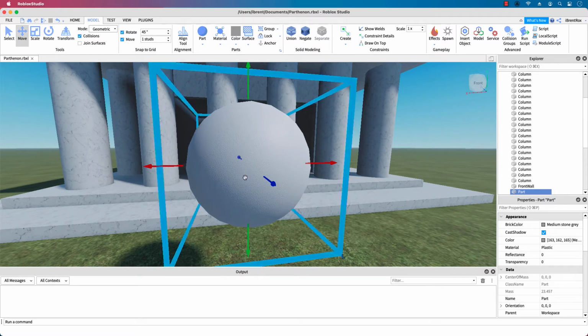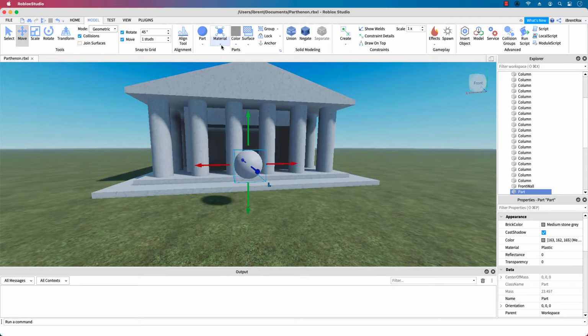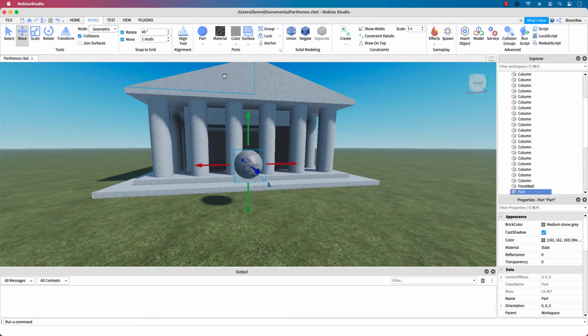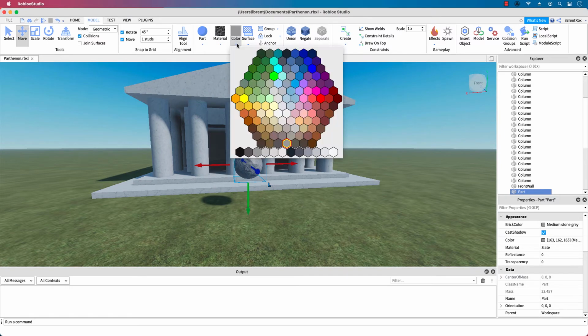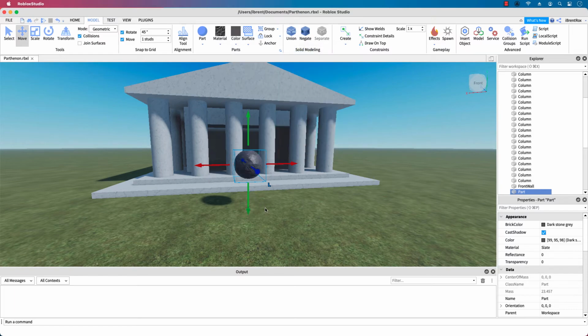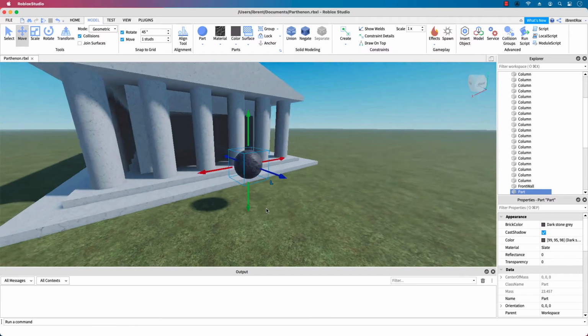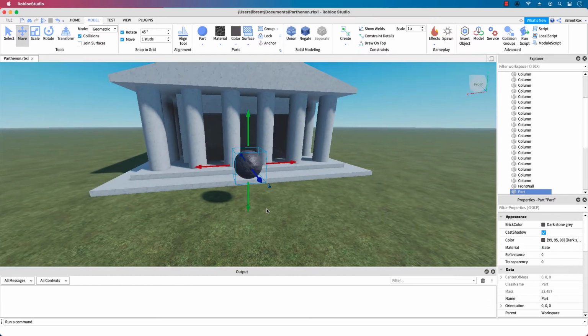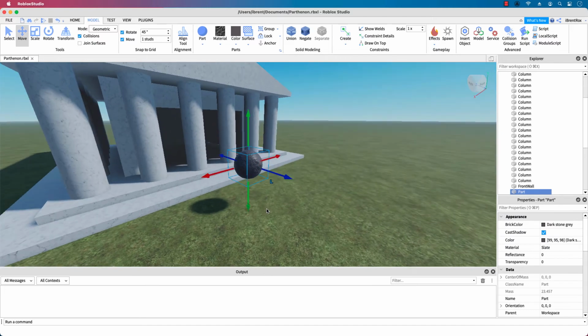From here, let's give it some material. Go ahead and select material, let's select rock, let's do slate, and then let's give it a darker color. So we've got kind of this rock formation of a lamp. What we're trying to do is make a lamp out of this that attaches to the wall.